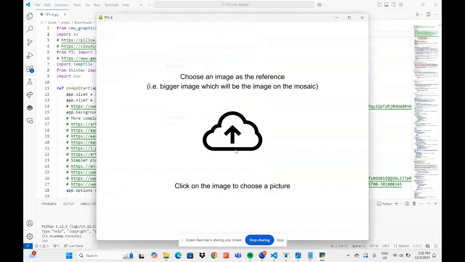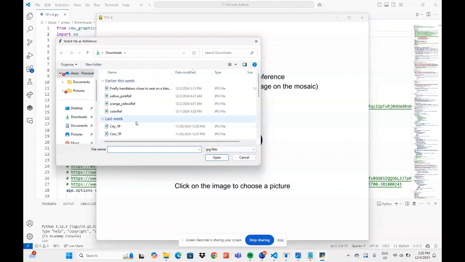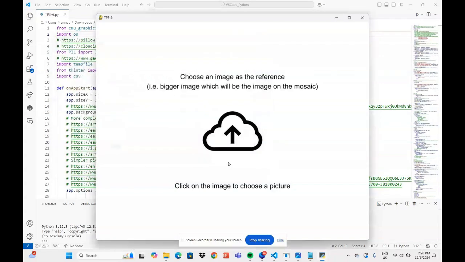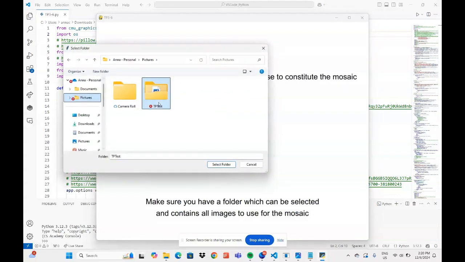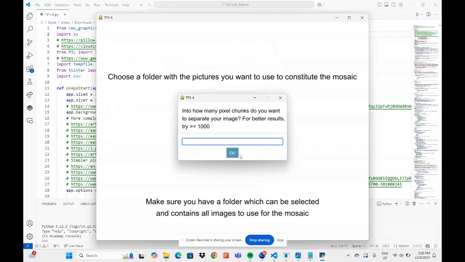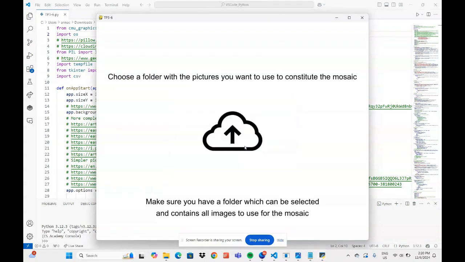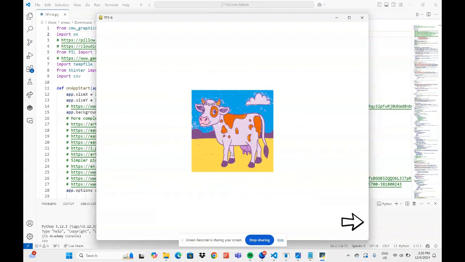Here I can show you the functionality. If you click cancel, it doesn't let you. I'll choose cow this time. And here, the folder again. And I'll do 5,000 again. Give it a second. And then it should come up.